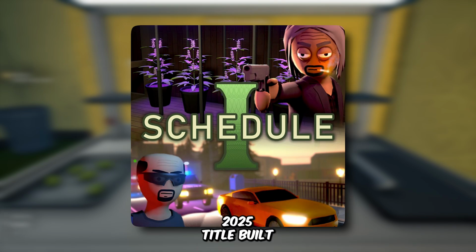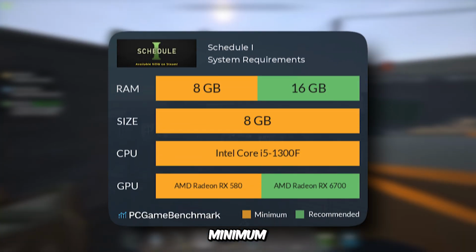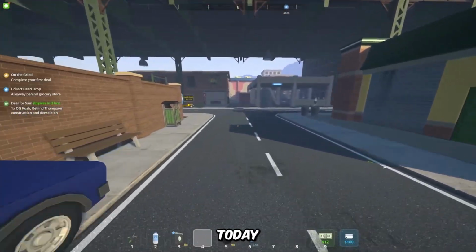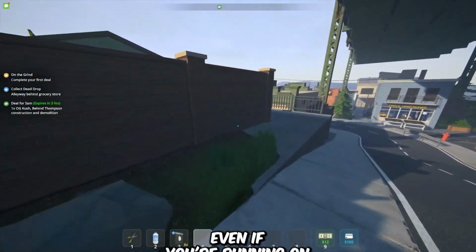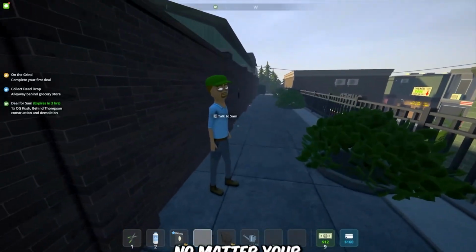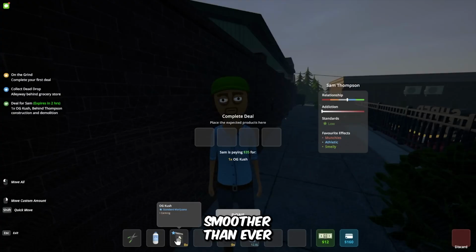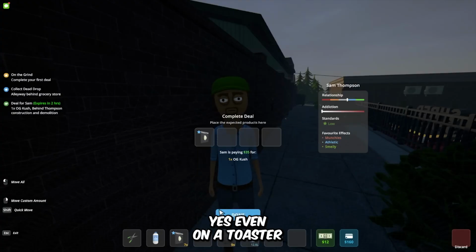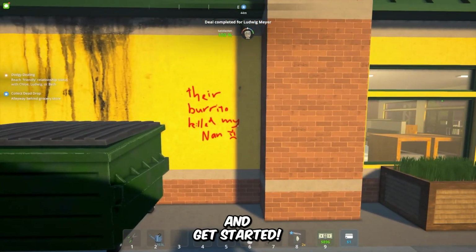Schedule 1 is a 2025 title built on the Unity engine, and these are the game's minimum system requirements. So today, I'm going to show you how to squeeze the absolute best performance out of it, even if you're running on a low-end PC, no matter your specs. By the end of this video, your game will run smoother than ever, yes, even on a toaster. So without wasting any more time, let's dive right in and get started.